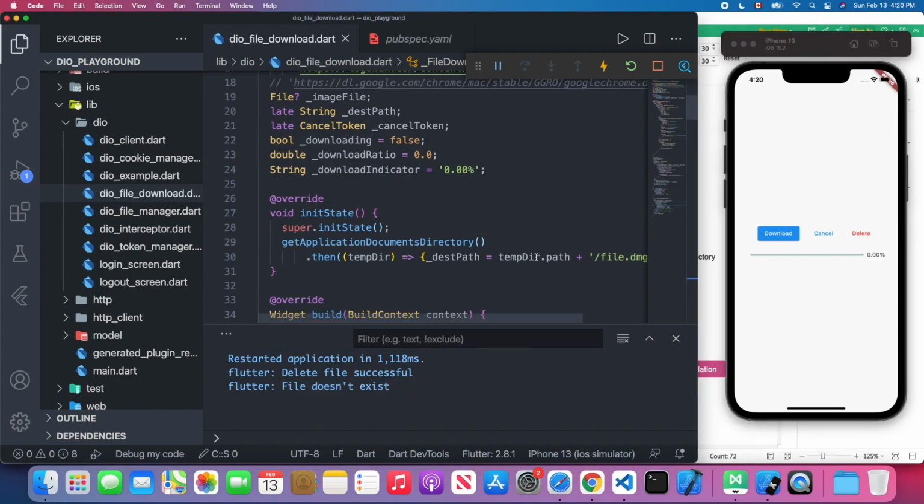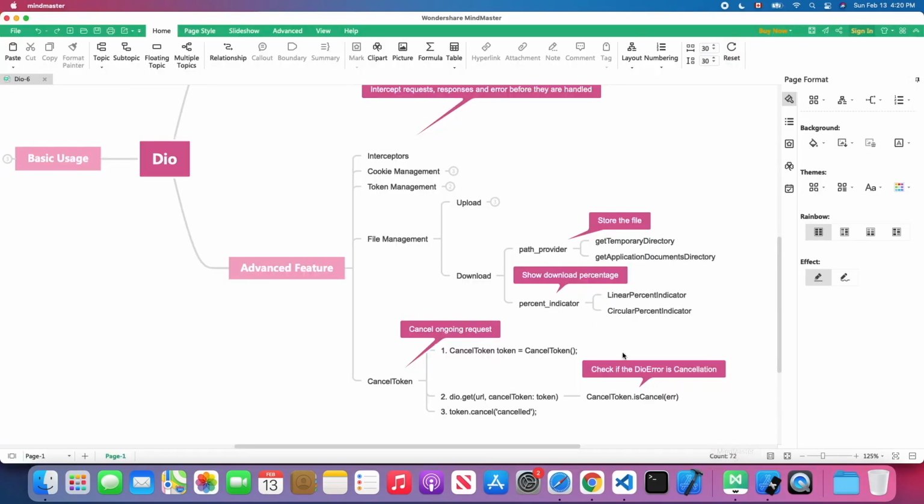Okay, that's pretty much it for this tutorial. We went through how to download a file using the Dio package, and also showed you how to use this cancel token to cancel the request.